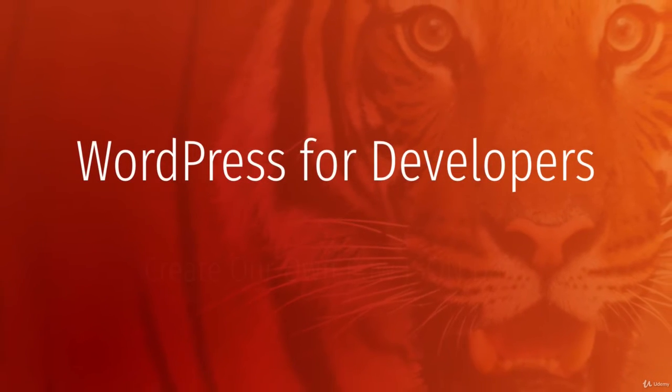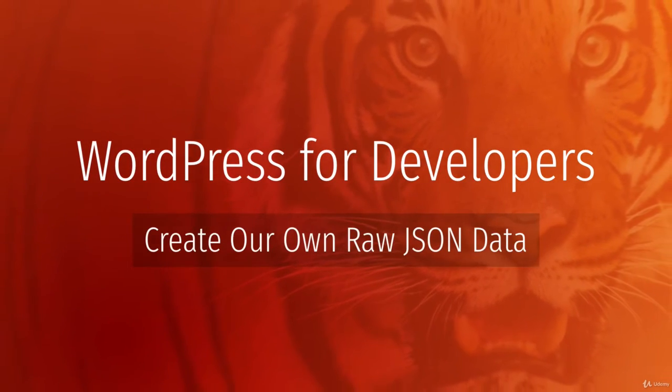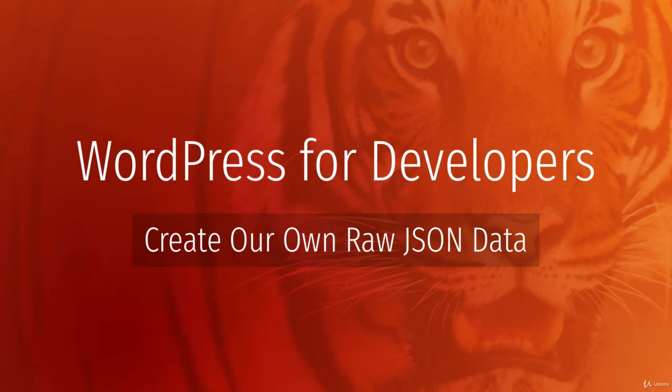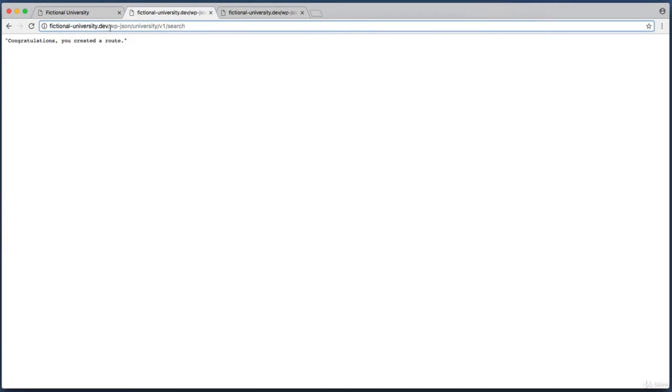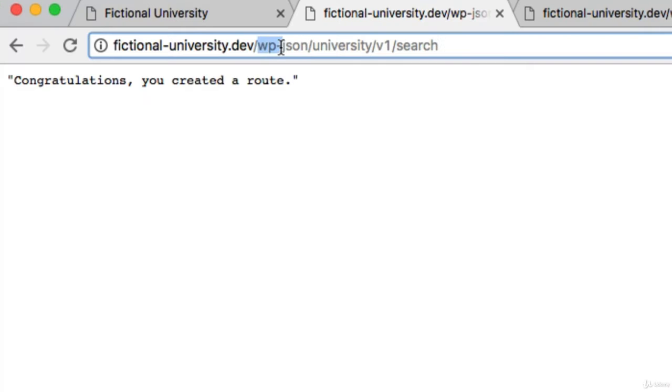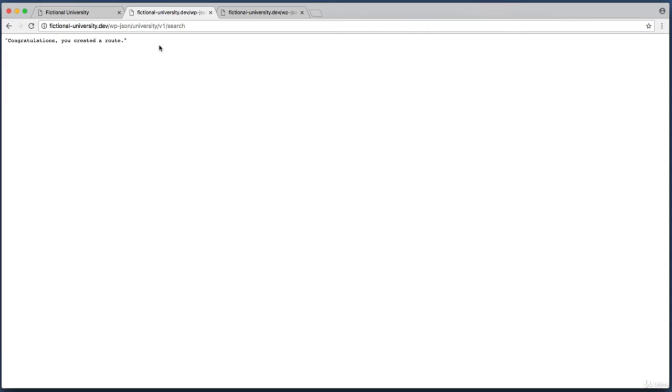Hello everyone. In this lesson, we will learn how to create our own raw JSON data that represents WordPress content. For example, in our previous lesson, we created this new custom REST API URL, WP-JSON University v1 search. At the moment, it only returns a bit of sample text, right? Congratulations, you created a route. And now our goal for this lesson is to learn how to actually output useful data, right? We want to output raw JSON that represents WordPress posts and pages.